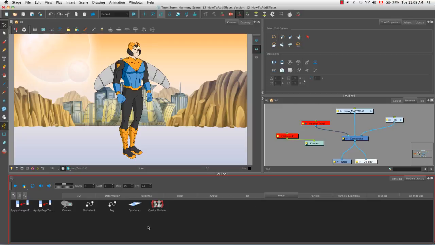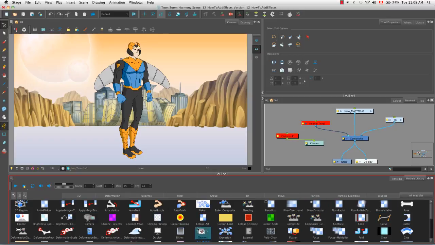In the Move tab, you would see things like the peg, the quad map, things like that you would use to move elements, etc. And the two most important being the All Modules, which lists all of the effects in alphabetical order, as well as the favorites.